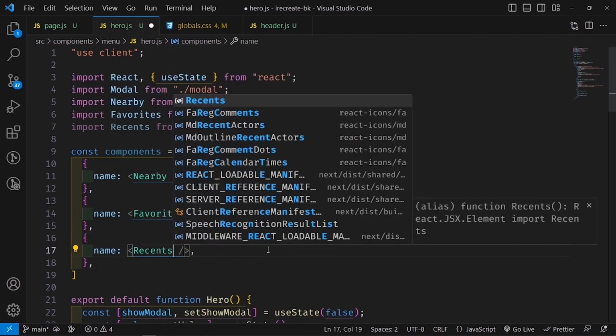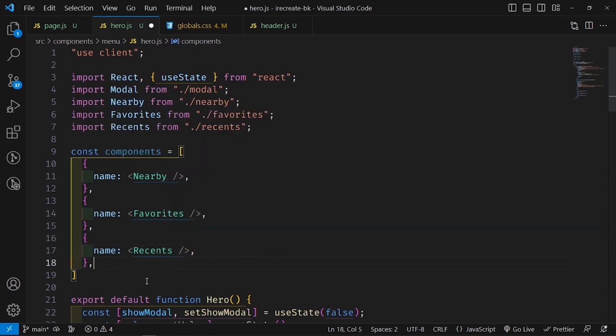Now always remember that when you're creating a piece of state like this and you're referencing React components, then always import React on top.